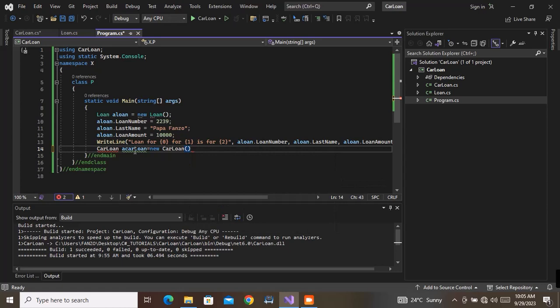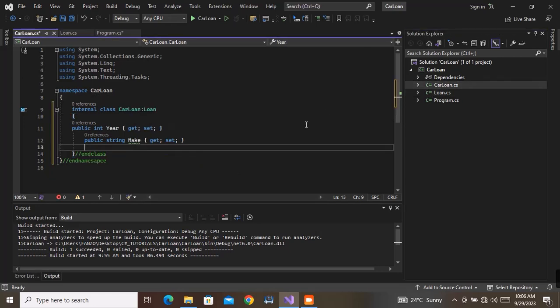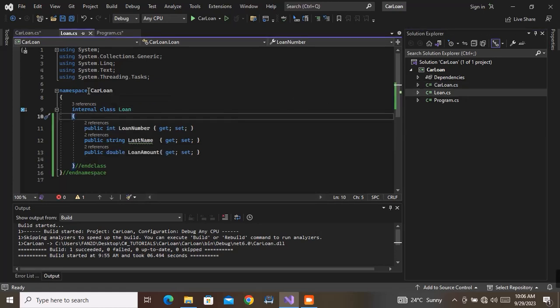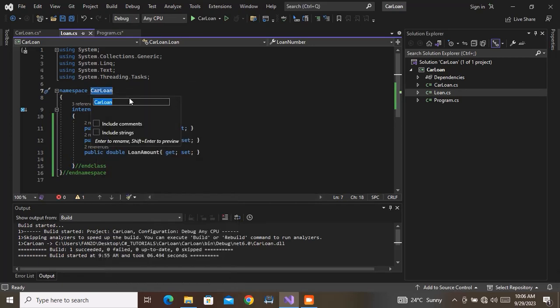car loan. Now it is complaining, and it is saying that car loan is a namespace, but it is used like a method. Let's go and check. So this is the namespace, and this is the beginning and the ending of a class, and we have a namespace car loan. Sorry, let me go here. You see, it cannot differentiate there. So let me look at the namespace in here. No, let me just rename this and say the namespace here is a car loan.